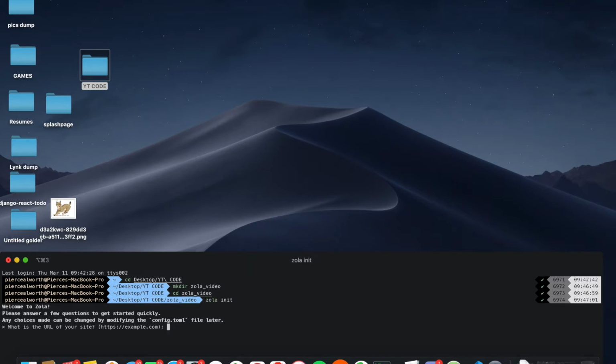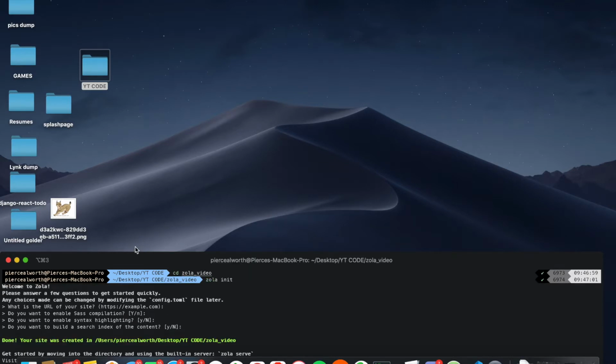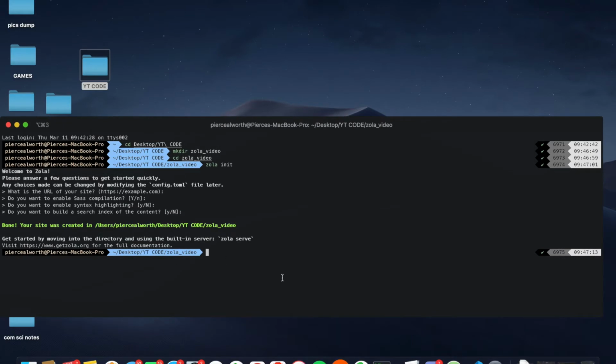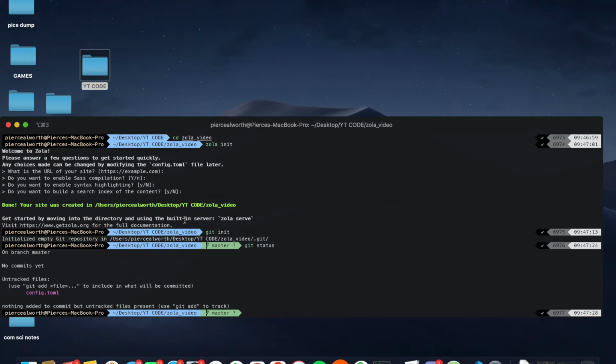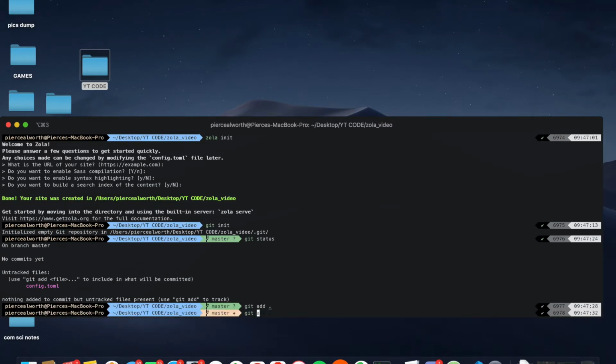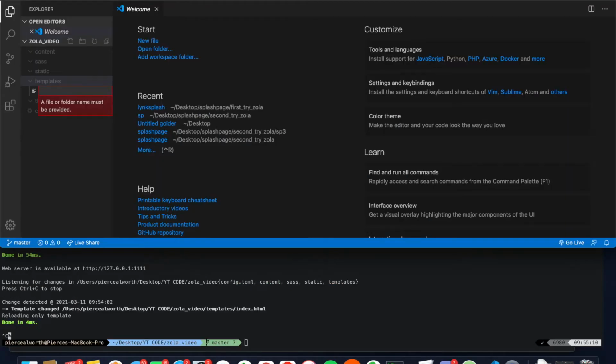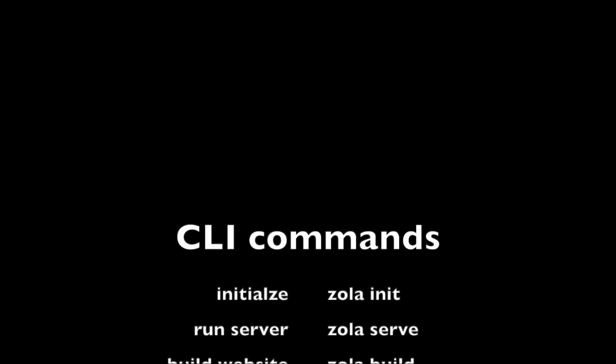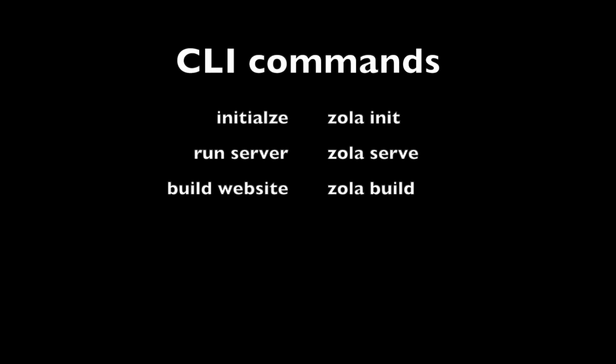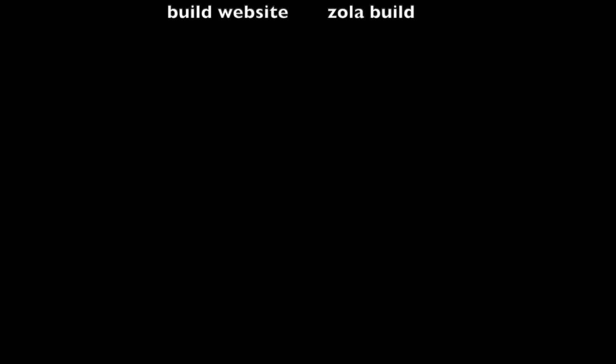Then we're going to do zola init in our directory. You'll be prompted with some questions, but just click enter through all of them, as you can easily change those settings later. Initialize this repository using GitHub, make some commits, and then open up your text editor. I'm using VS Code, but you of course can use whatever you want. Quick note, use the command zola serve to fire up the website locally.